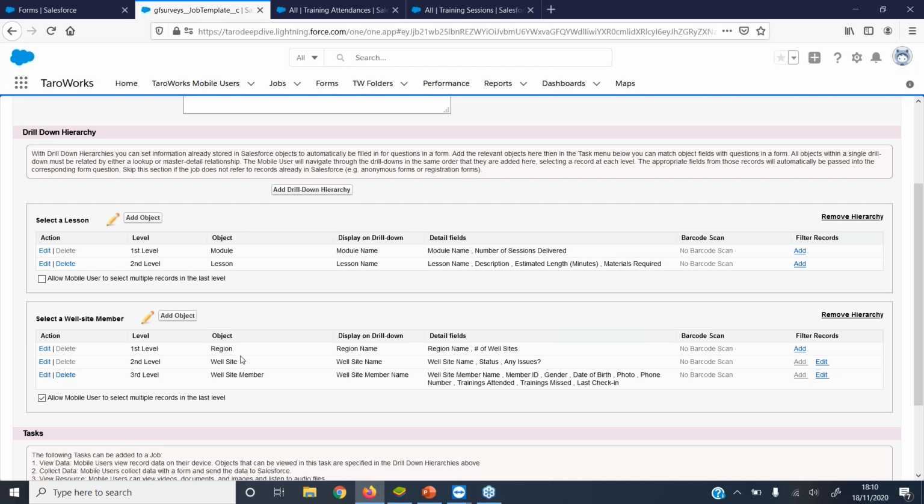So in the previous slide, we talked about the feature to allow a mobile user to select multiple records in the drill down hierarchy in the last level. So in our case, it will be the well site member. So we shall tick this box here to allow our mobile users to select more than one well site member, and then those records are going to be passed into our repeat section. So this will increase efficiency because the field officer or the field staff will not have to type in each and every name of the well site members who will be attending the training.